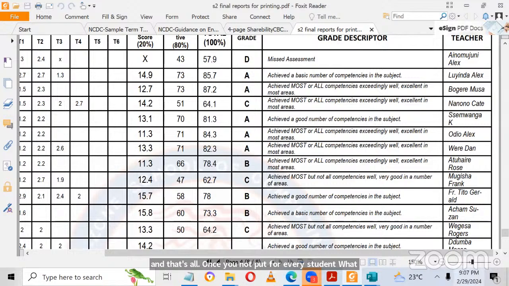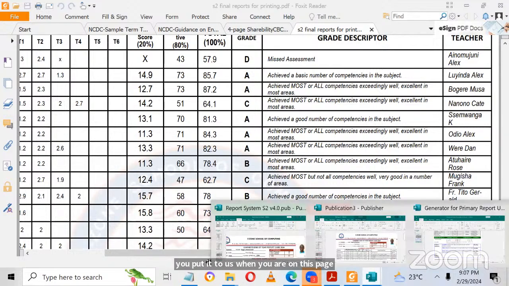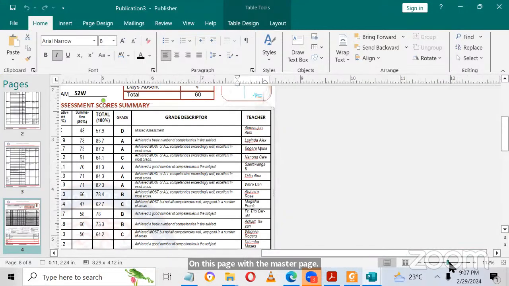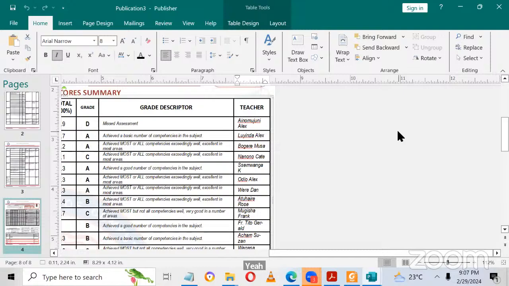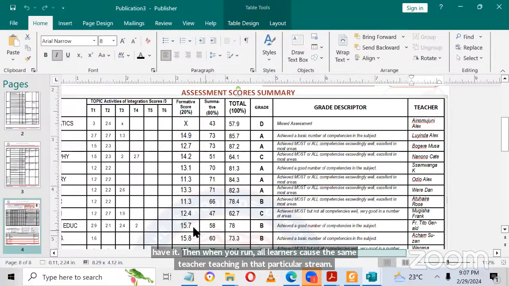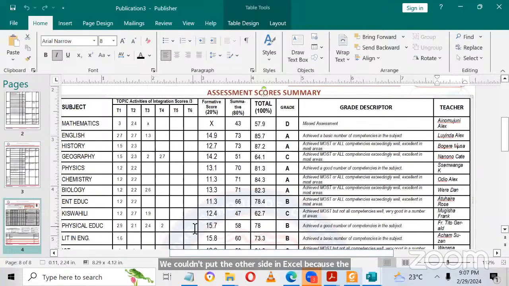You put it once when you are on the master page, the master slide, and save. Then when you run all learners, it's the same teacher teaching that particular stream. We couldn't put the other side in Excel because the fields got full. But in other ones, like the one for primary, the names are on the other side of Excel.